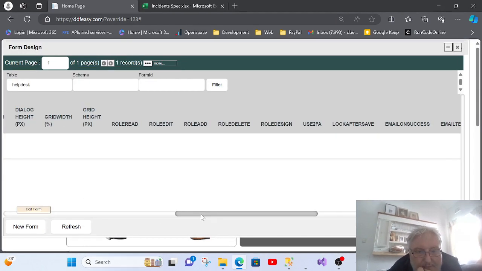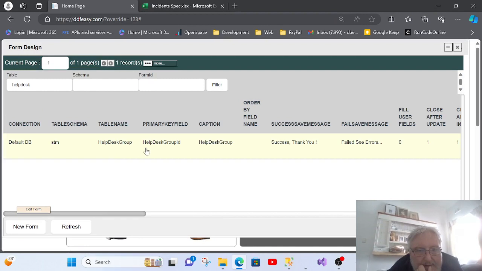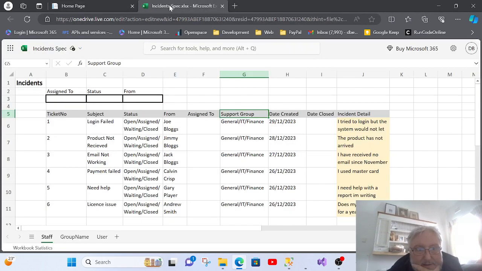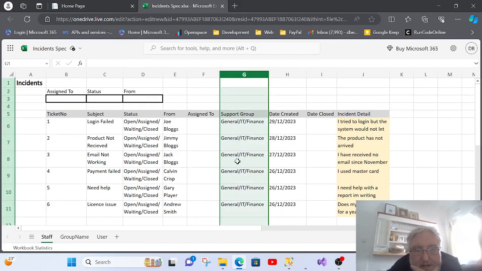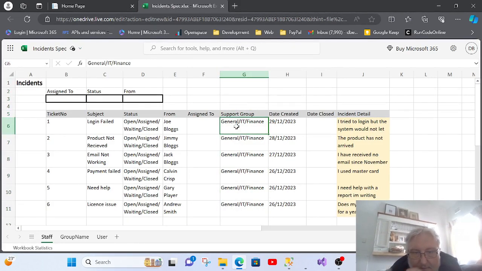So these kind of small forms, like this help desk group form, that's going to feed this column G, we normally call these little tables or forms dictionary tables, because they're small tables that support the actual main grid.